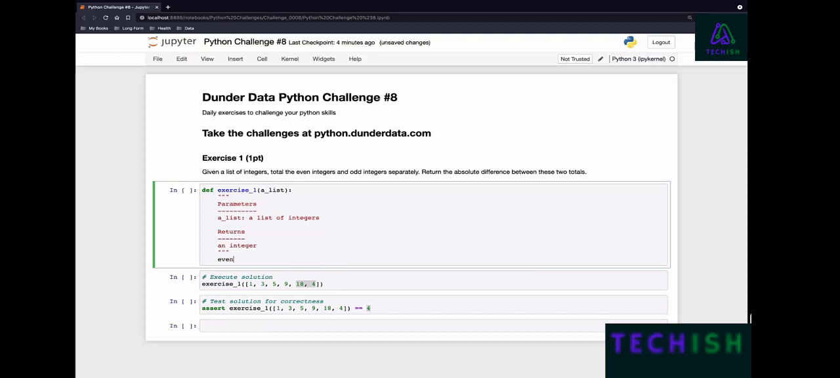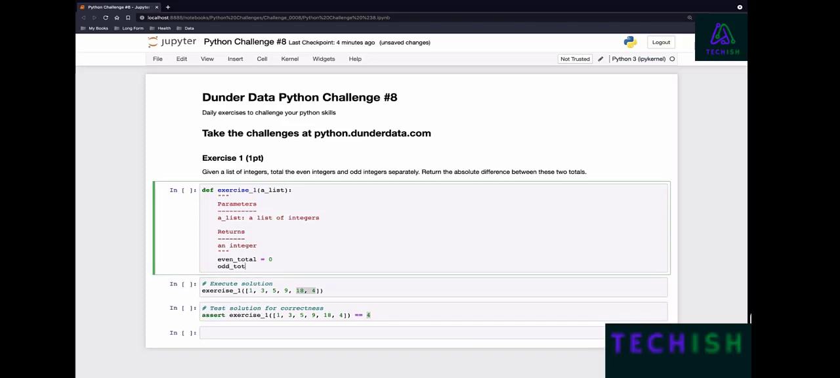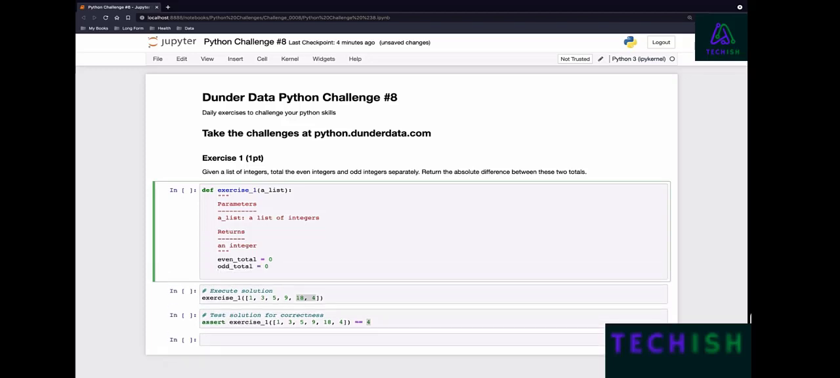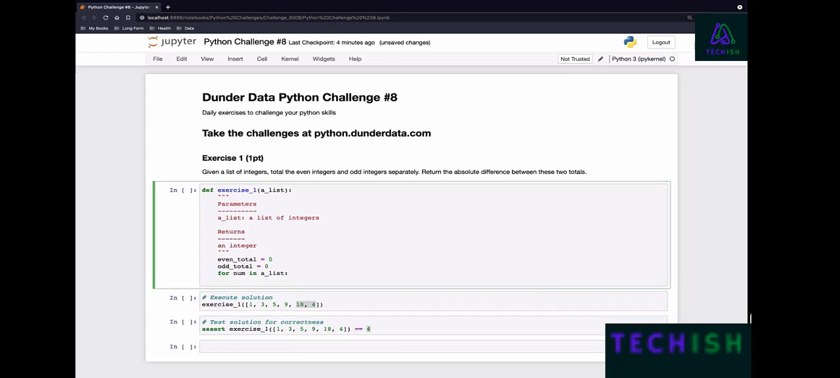We can have 2 variables here. We'll create even total and odd total. So that'll be our starting totals. And then we'll just iterate through each number. So we'll say for num in a list. So we're given a single list. And so we need to determine if it's even or odd.